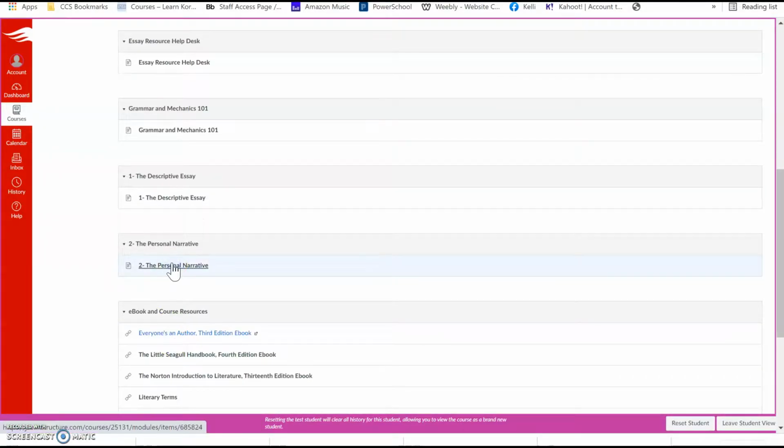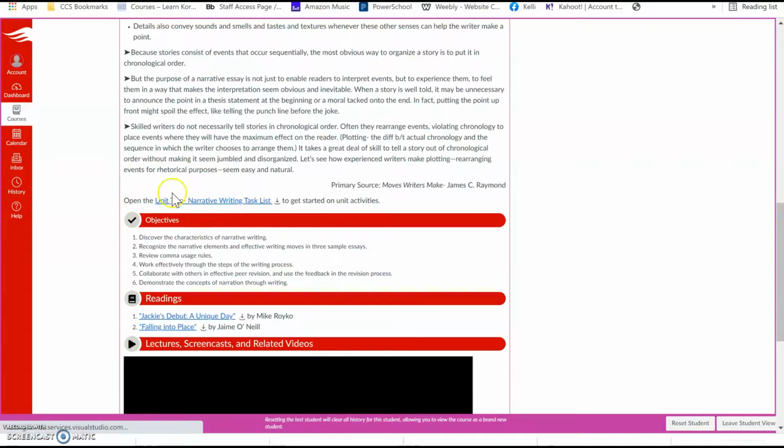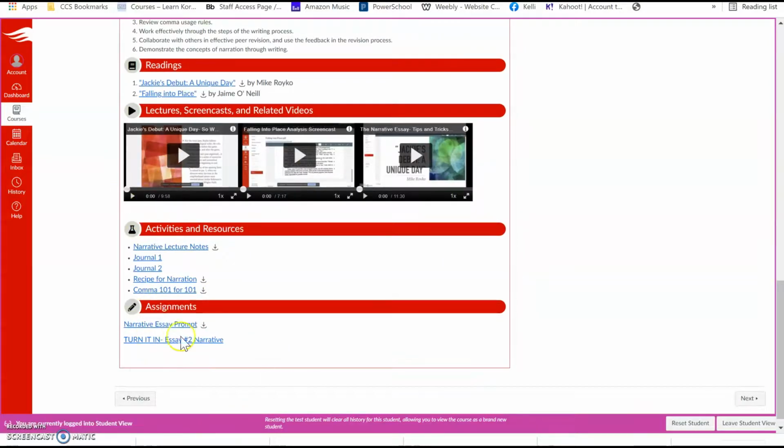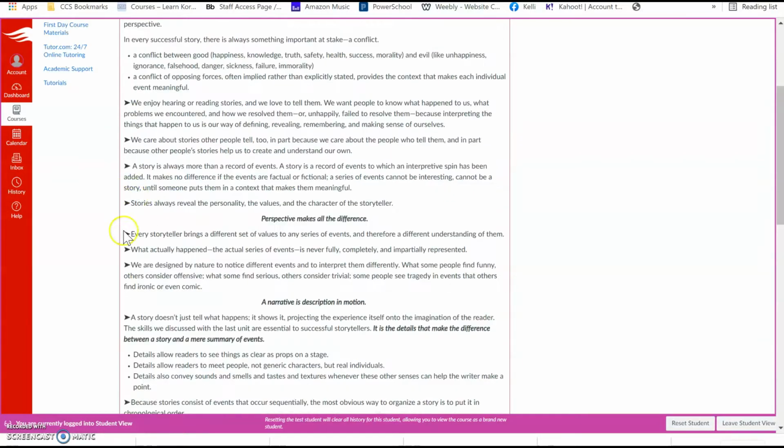The personal narrative looks just like the descriptive essay. All the stuff is there: the writing task list, the readings, the lectures and screencasts, the activities, and the narrative essay prompt. If you follow this writing task list, it will prep you for your essay. There should be no confusion on what you need to write about if you're following along with what is outlined for you in that writing task list.